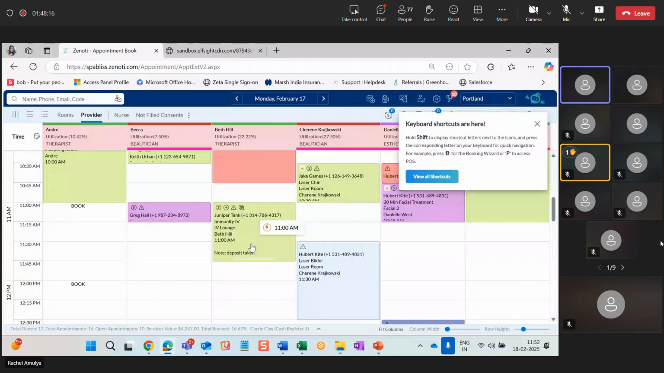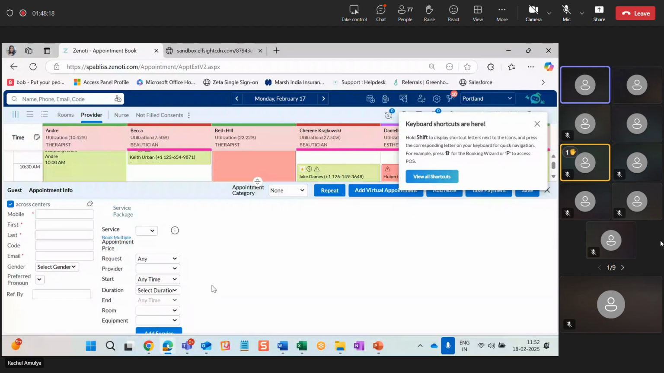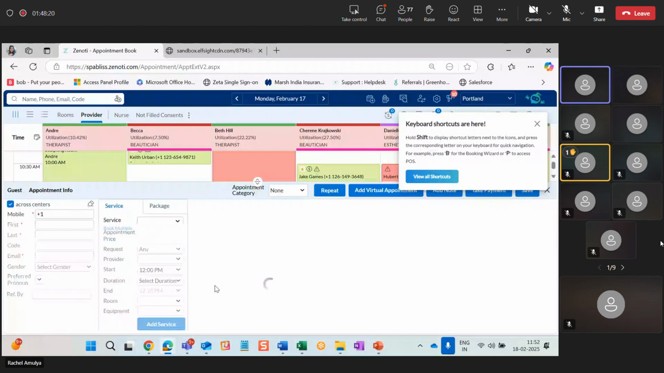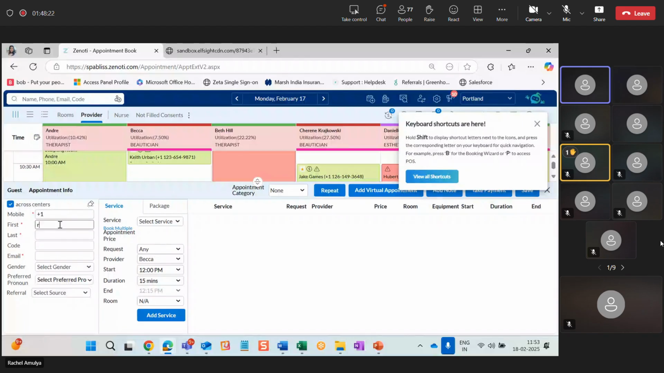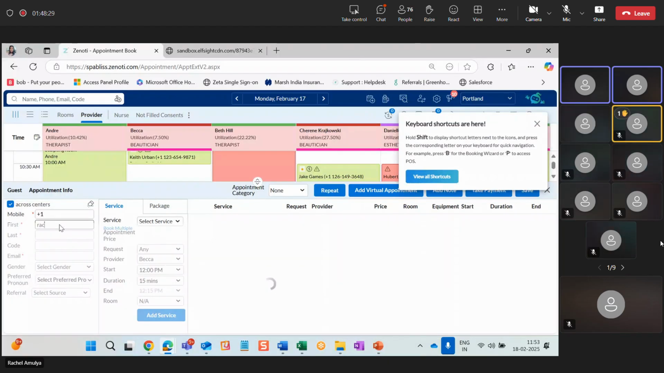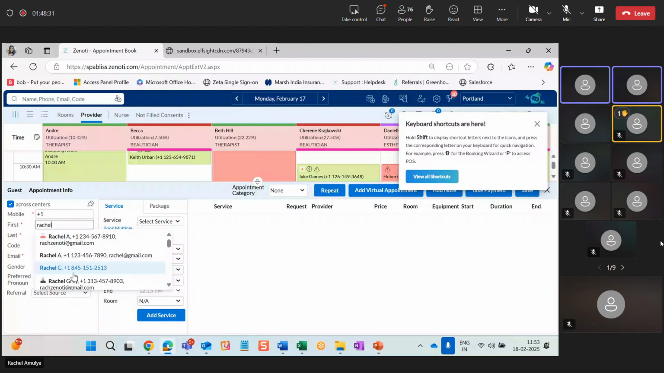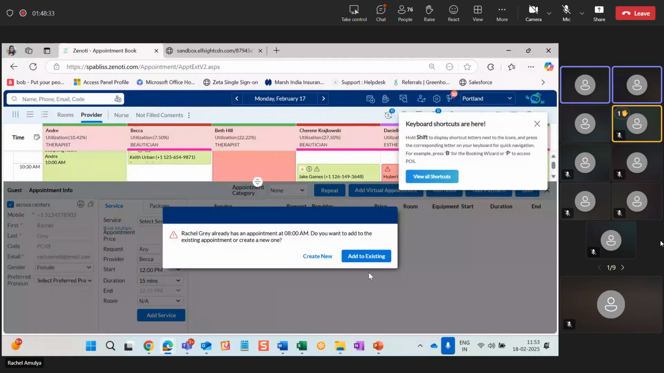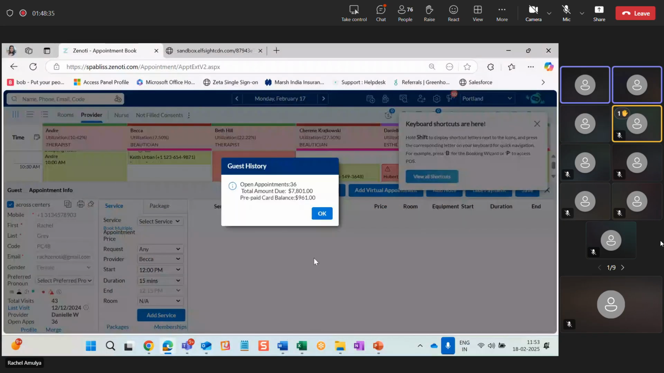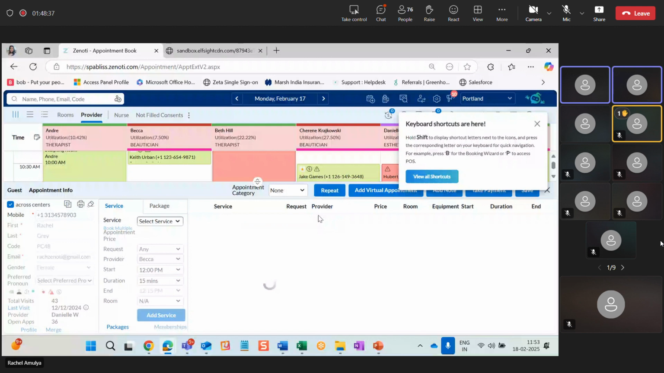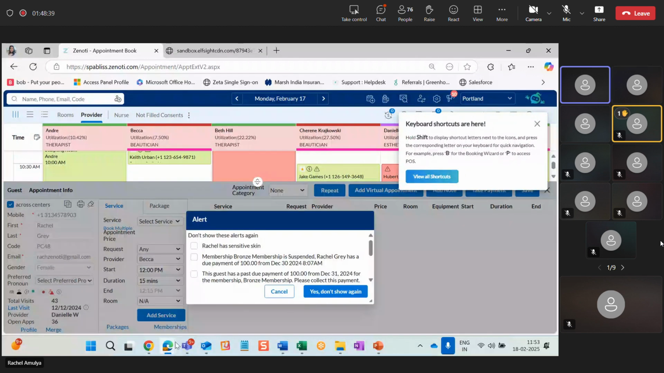So clients who have memberships, right? They will be visible for you. If you click on memberships, you'll be able to see the details of all the memberships. This particular guest has 2 memberships. I've selected one membership, and then service redemption. If you go, you'll be able to see the details.